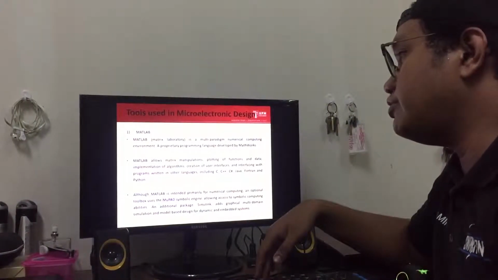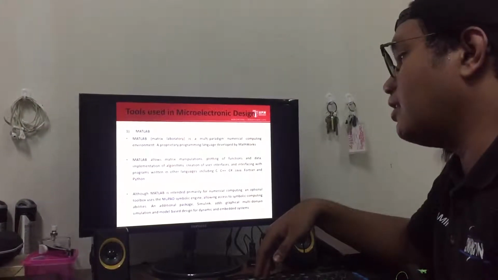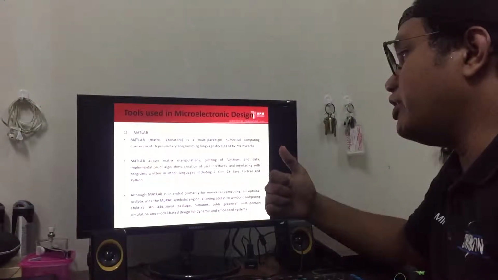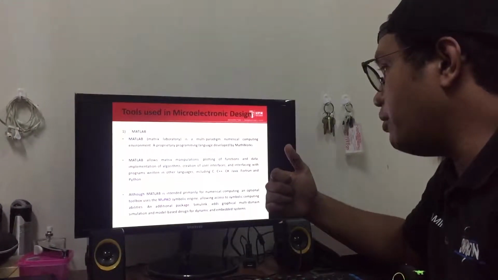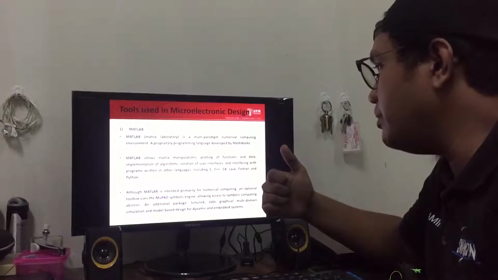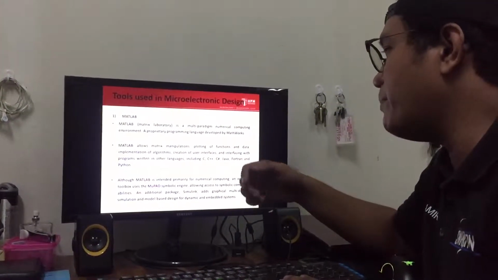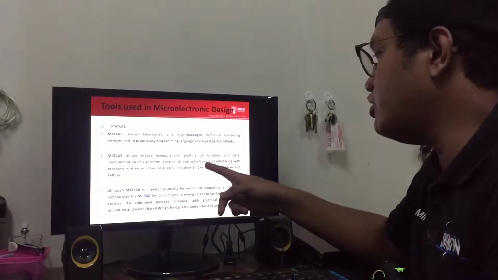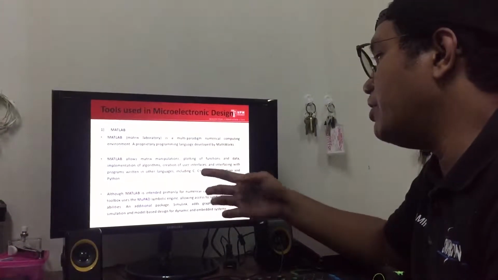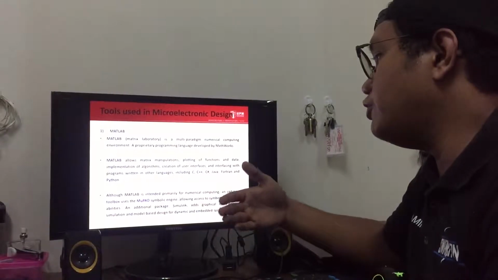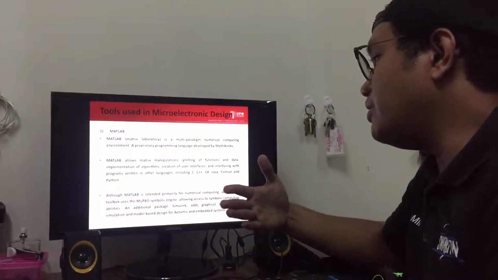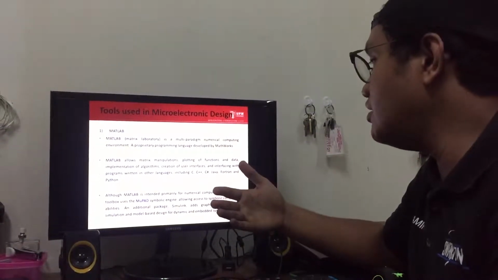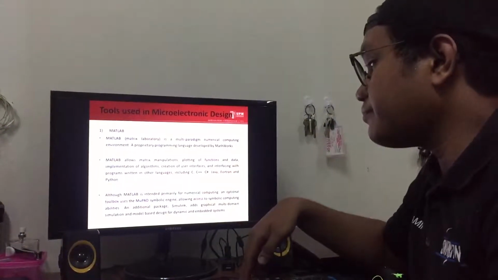So the tools used in microelectronic designs. First is MATLAB. MATLAB is a multi-paradigm numerical computing environment and a proprietary programming language developed by MathWorks. MATLAB allows matrix manipulation, plotting of functions and data, implementation of algorithms, creation of user interfaces and interfacing with programs written in other languages including C, C++, Java and Python.